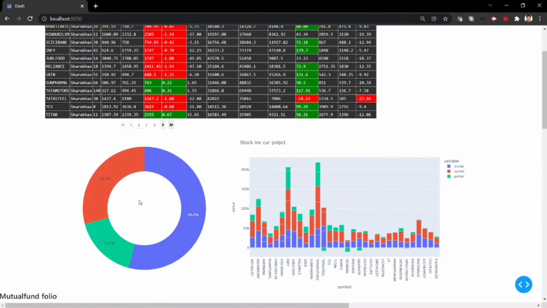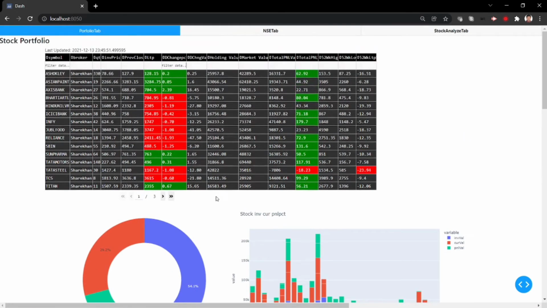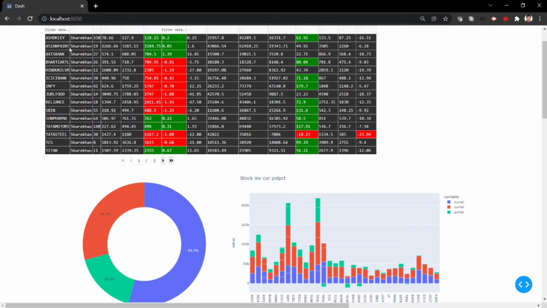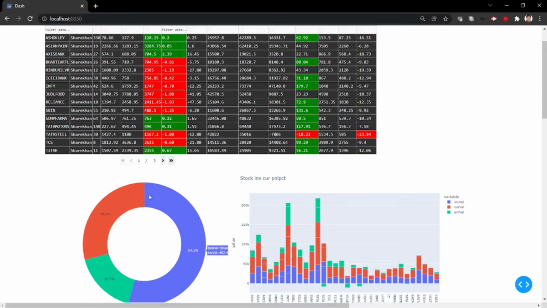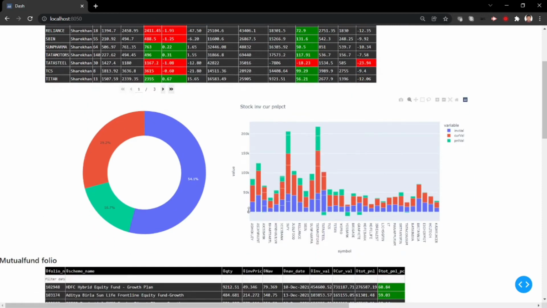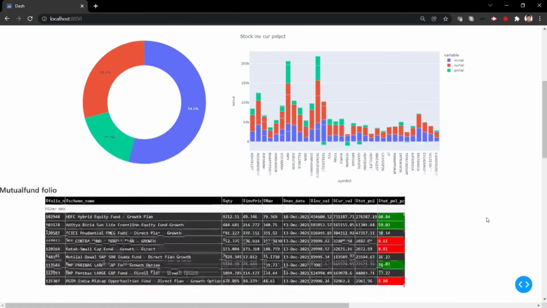The next one is a pie chart. The logic behind this one is how the entire portfolio is spread across multiple brokers: Zerodha, ICICI Direct, and Sharekhan. Sharekhan has a major chunk of it. The stacked bar chart contains invested value, current value, and current PNL. And there are some negatives. The color showing below zero is minus with the value.